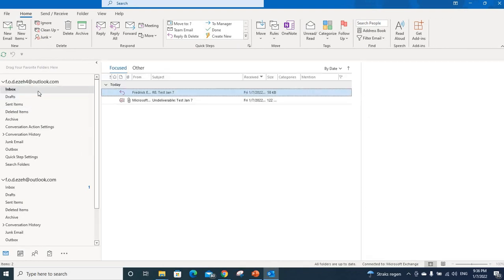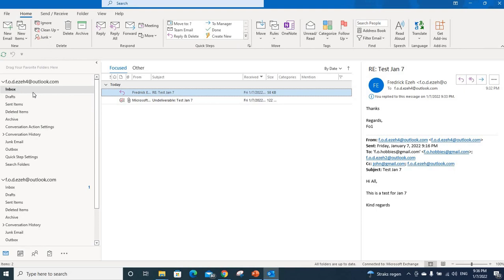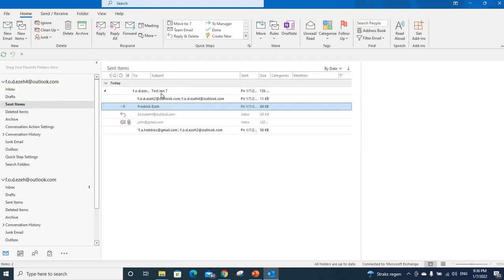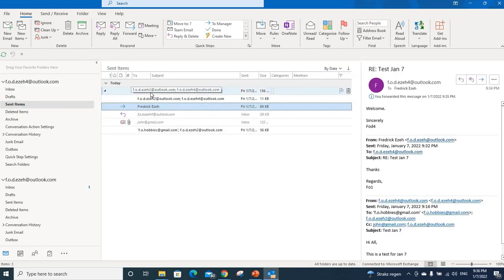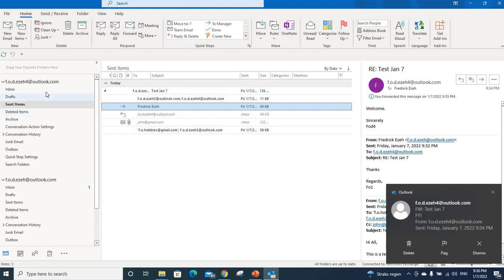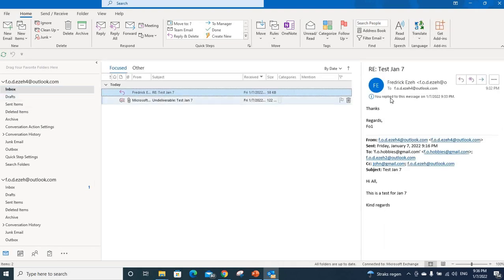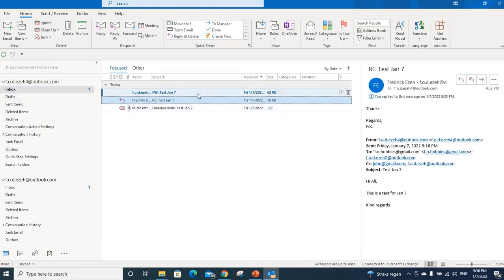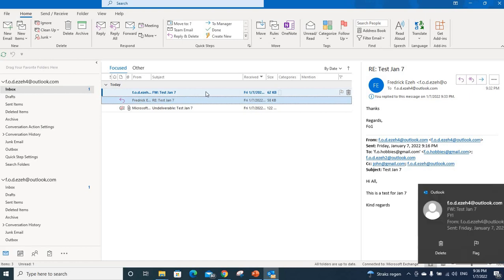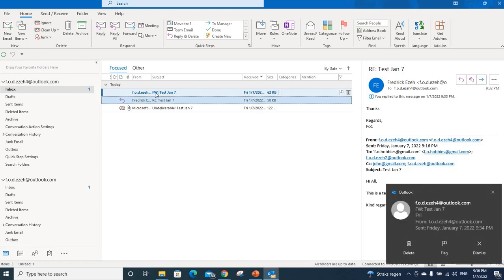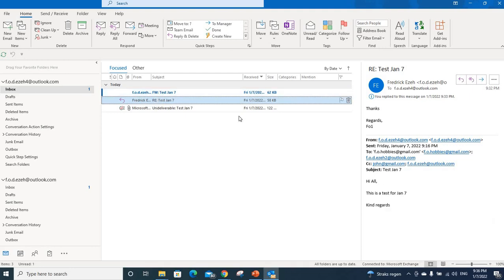I will wait to see. I go to my inbox, and if I look at my sent, you see that this is the message. Like this, I go to my inbox, and there it arrives. You see, every forwarded message has an FW. A replied message has an RE. And that's basically how you can forward a message.